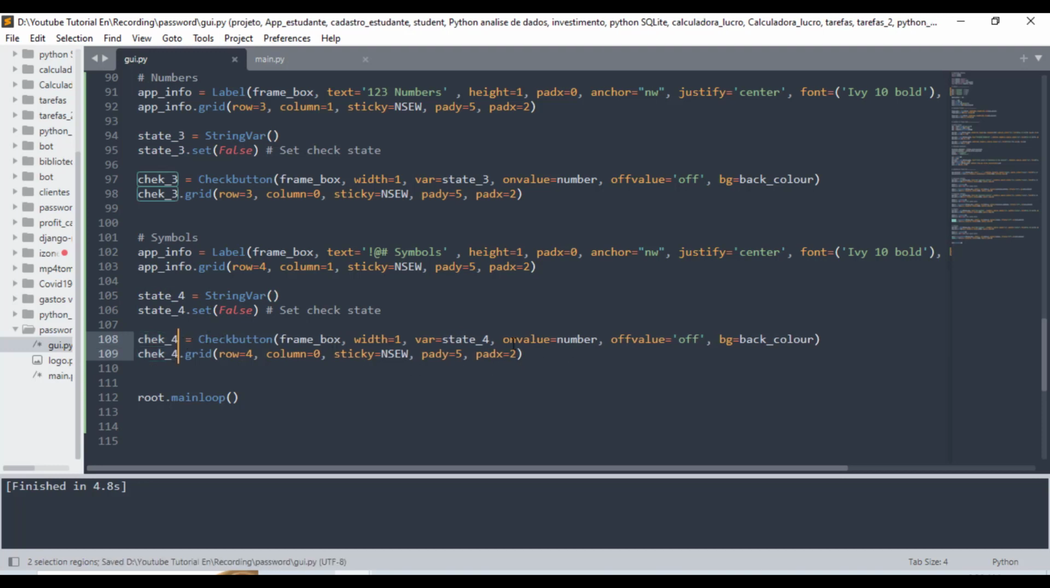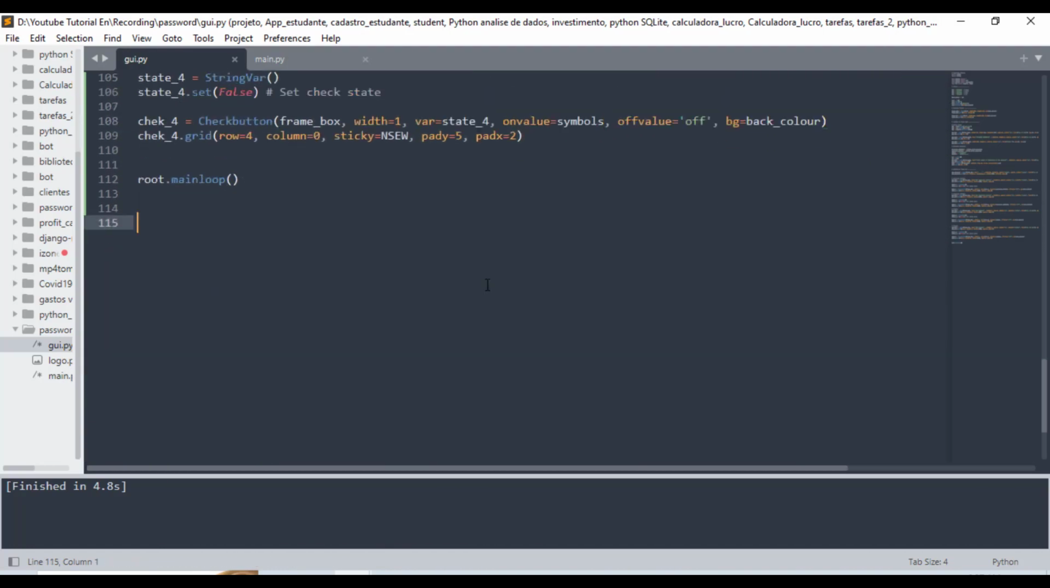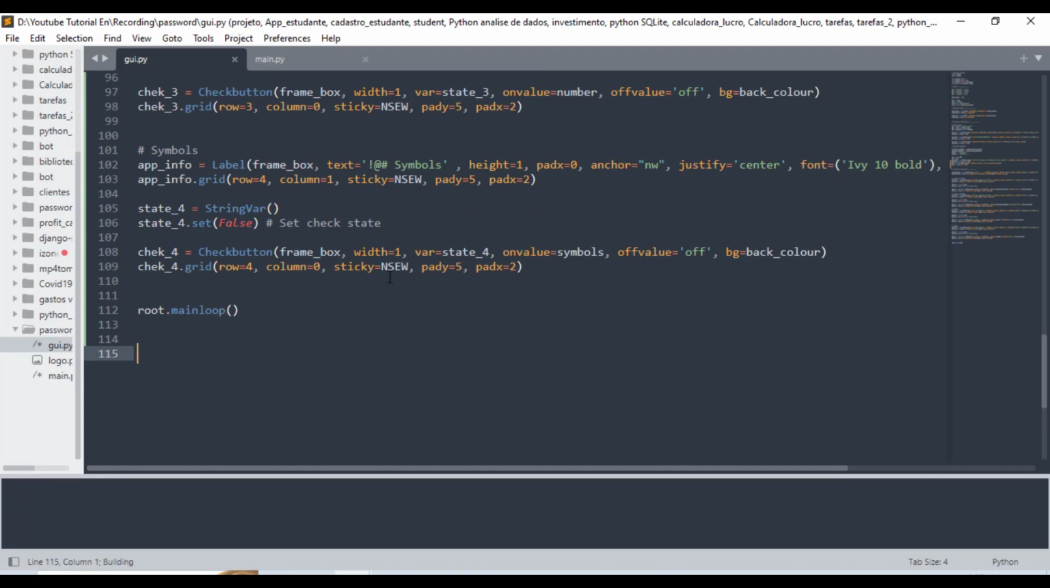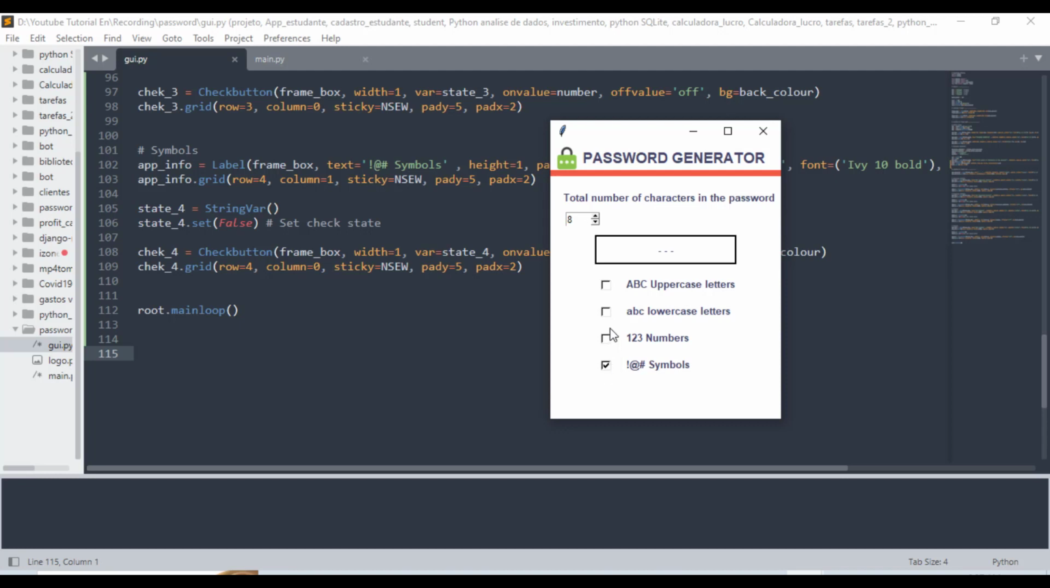And let me see which one more. State 4, numbers. This one will be symbols, okay? Symbols, the one that we define here. Where is it? Symbols, okay, good. Then if I save and if I run, perfect. Now as you can see, now we have everything that we need, okay?